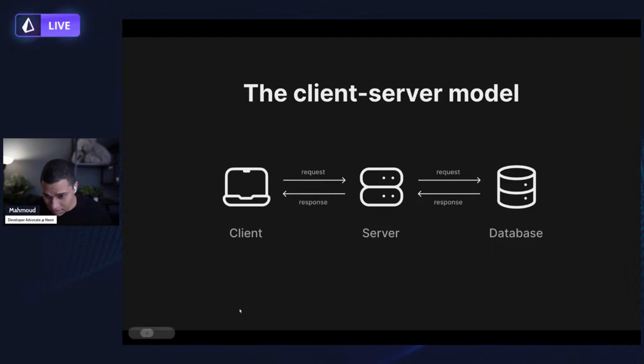Now, typically you will want to have a database in your architecture because you want to persist data. But technically, you can just have a client and a server interacting with each other through a request and response cycle. Serverless really is about the server part. We're going to zoom in a little bit here to understand what it's all about.